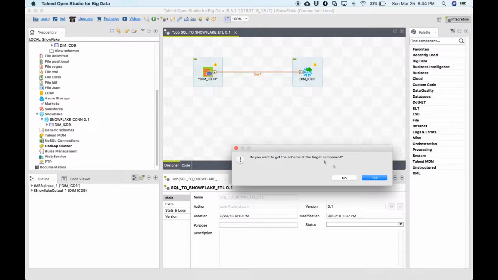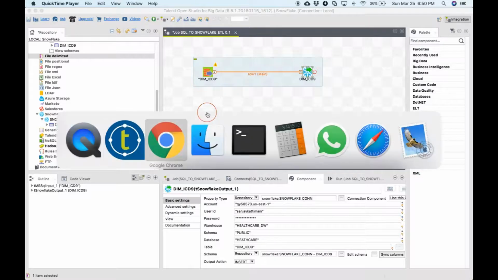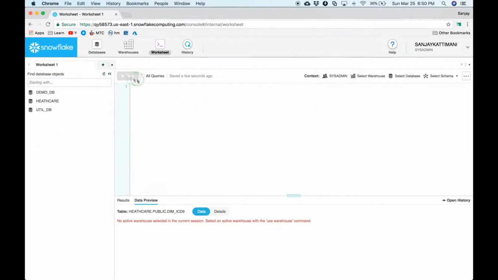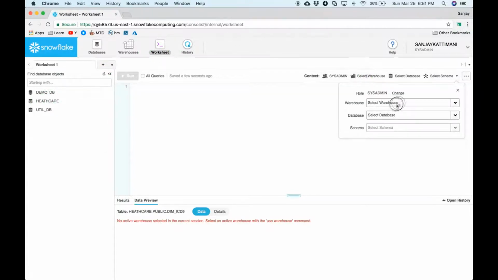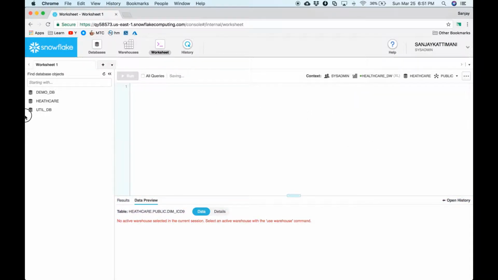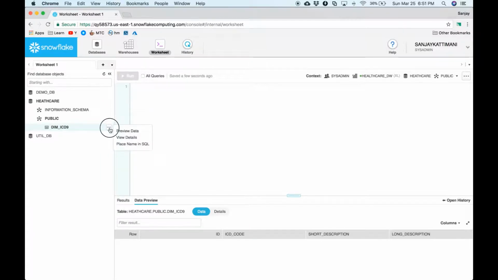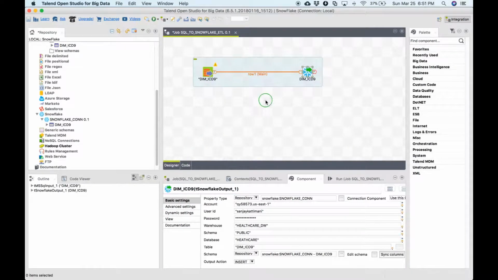Do you want to get the schema of the target? Yes. Before I proceed, let me confirm that the table is empty. I switch back to Snowflake. I need to select a data warehouse first. Healthcare DW is my data warehouse, and healthcare is my database. Schema is public. So now I run the query. Dim ICD9 is the one I'm interested in. Click here, preview data. So it shows there are no records. Great. Let's switch back and run the job.